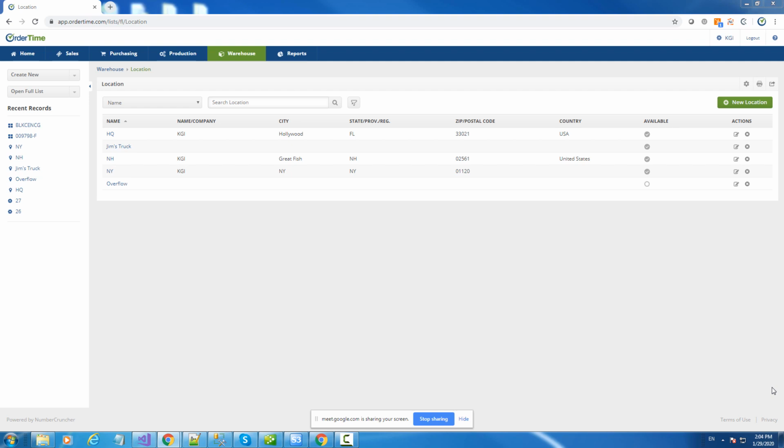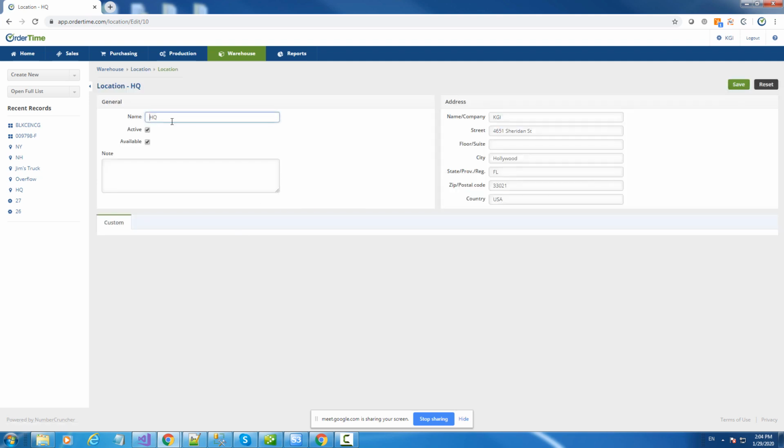As you can see here, HQ, there's always an HQ in every file that you start. This should be set as your primary location, and it's the default location in most of the transactions. You can't really delete it or inactivate it, but you can change the name of it to your name over here, and that way you can set that up as being the default location.